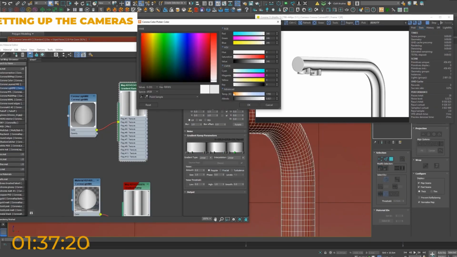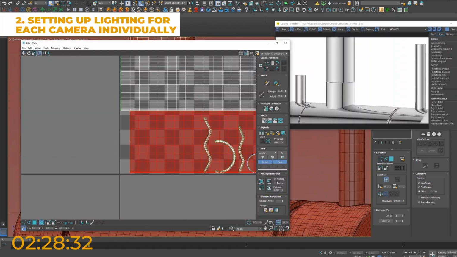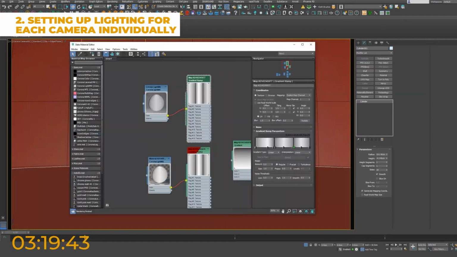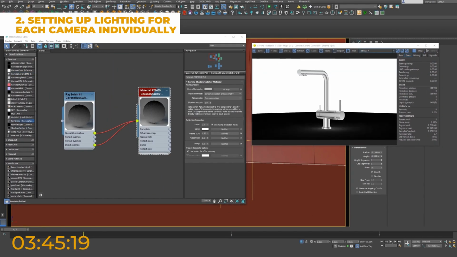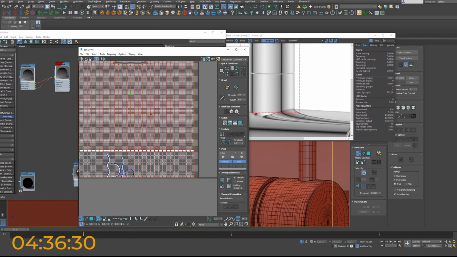First, the cameras are set up to capture the scene from various angles. Next, lighting is carefully arranged for each camera individually. Upon your request, we can remove shadows and reflections. Also, if you wish to change the material, we will need to adjust the lighting for all views once again.